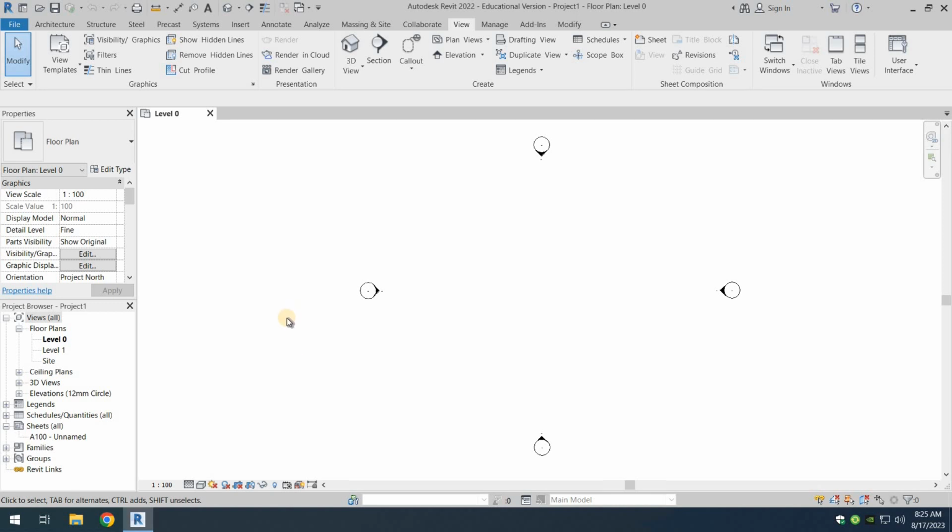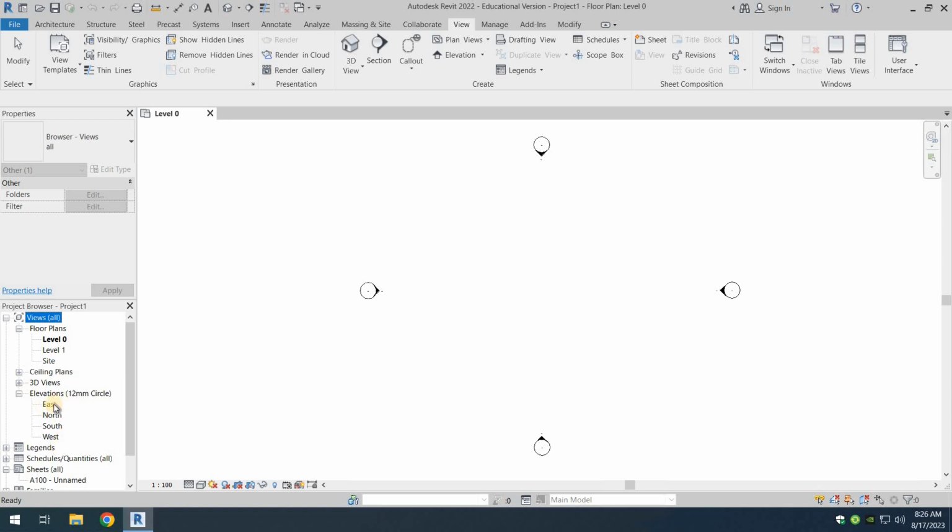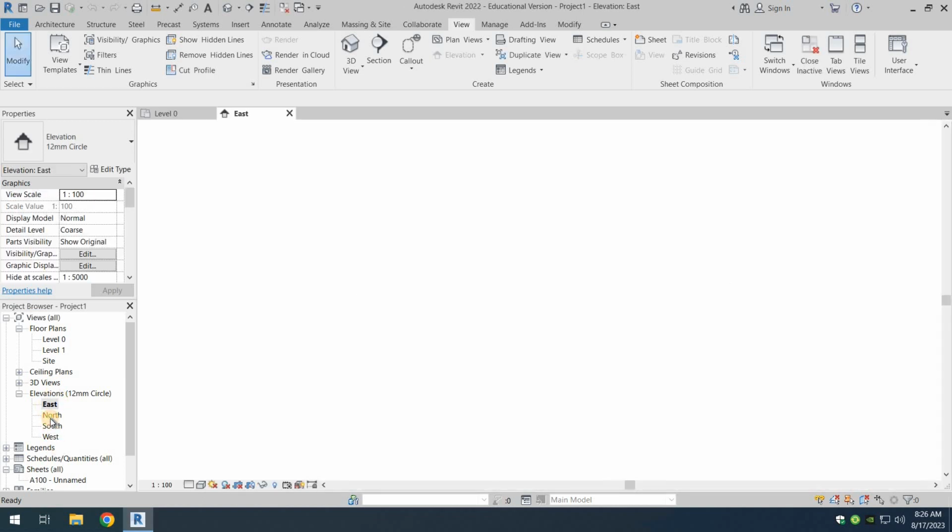Okay, in this video, we're going to be fixing up the elevations for our model. So what we're going to do is come to the project browser right over here. From here, you can see the elevations. Just click on this plus sign and open up any elevation you want. I'm going with the east.